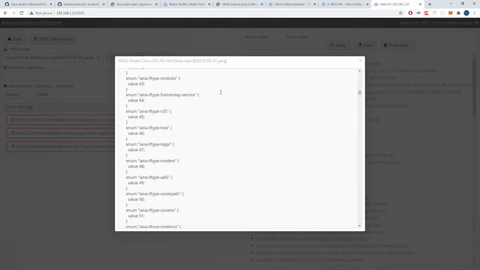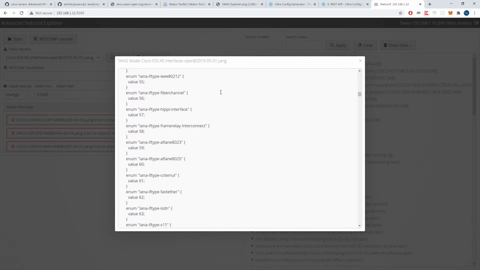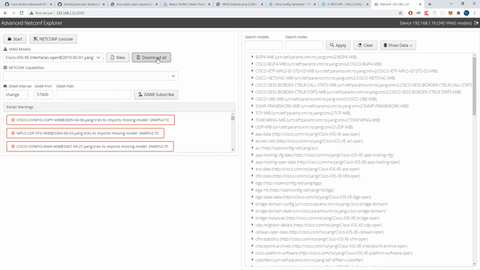Similar to the view button, we can also click on the download all button to download all Yang models off the device in a zip file. We might do this if we want to work with the files programmatically, or if we just want to take a look at the files in our own text editor.